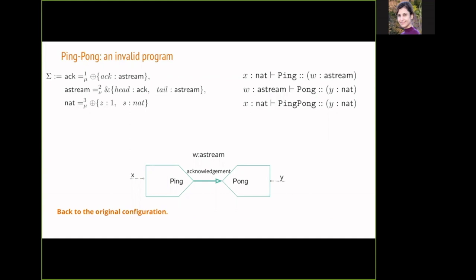So as an outside observer, you will never see a trace of computation, and you cannot differentiate ping pong from a vacuous process. That is why we say that ping pong doesn't have the strong progress property.